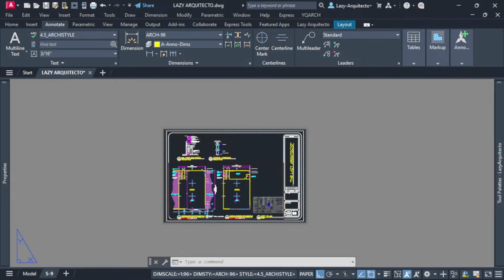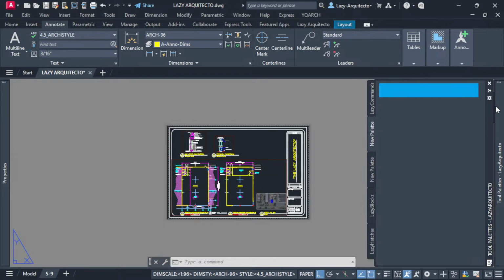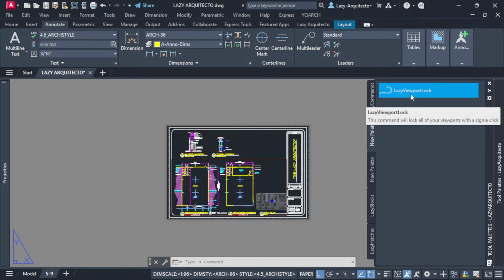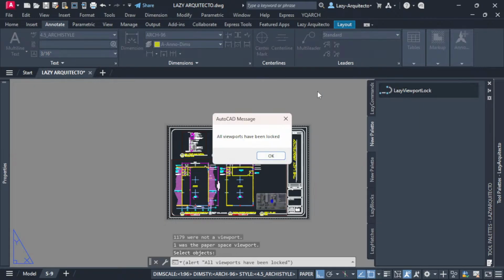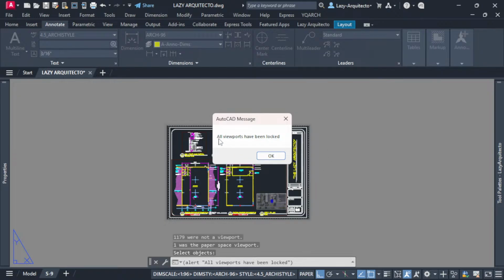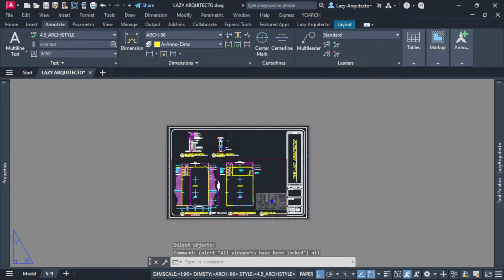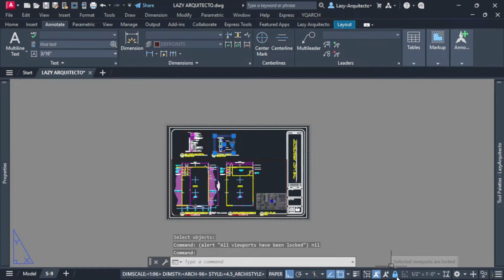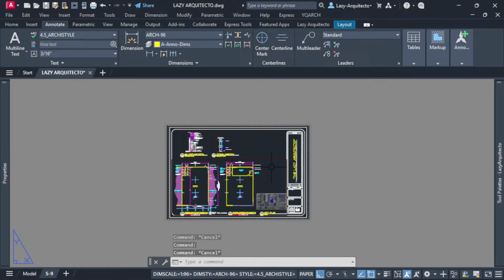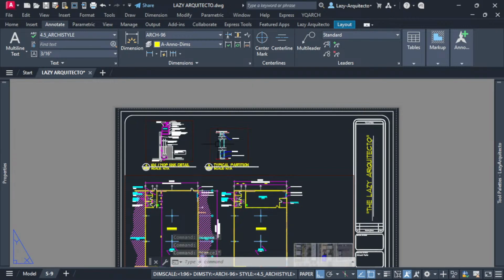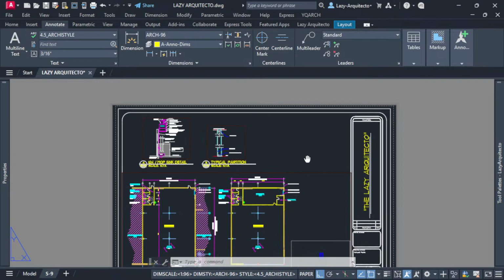All right, let's go ahead and test our lazy viewport lock command. Let me click on it, and this time I know that all of the viewports have been locked, because once I click OK or press enter, you can see that all our viewports indeed were locked automatically, which is great, right? Now, what if I want to unlock all of my viewports? Some people might ask that. Let me show you. That would be very easy now.